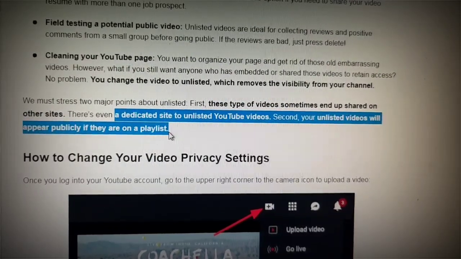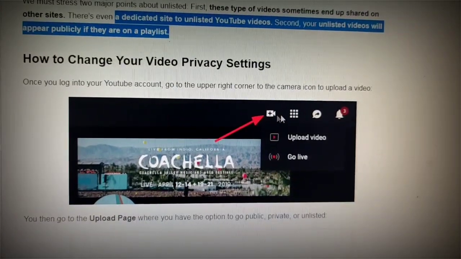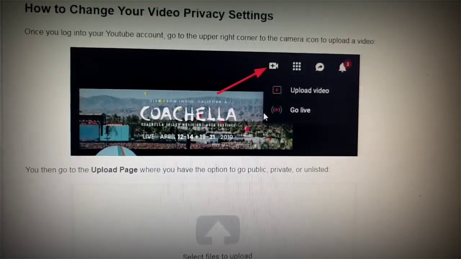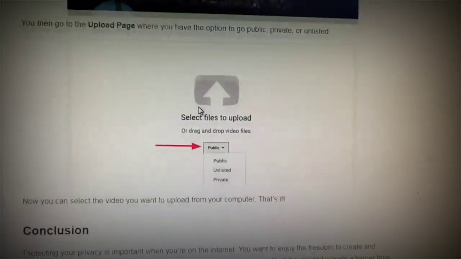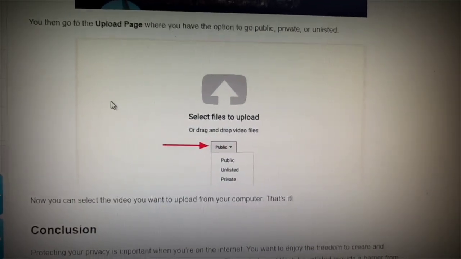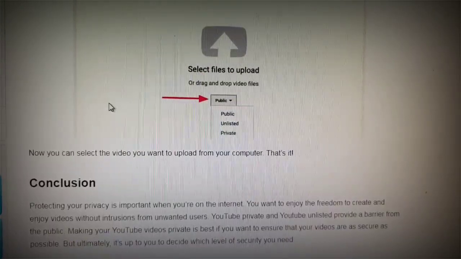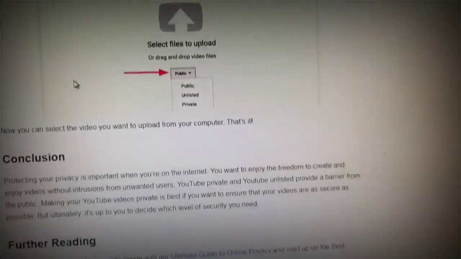Sharing your portfolio with prospective employers. Use this option if you need to share your video resume with more than one job prospect. Field testing a potential public video. Unlisted videos are ideal for collecting reviews and positive comments from a small group before going public. If the reviews are bad, just press delete.